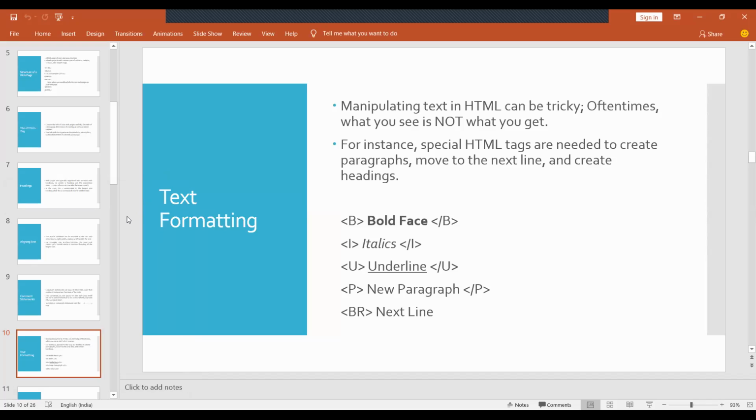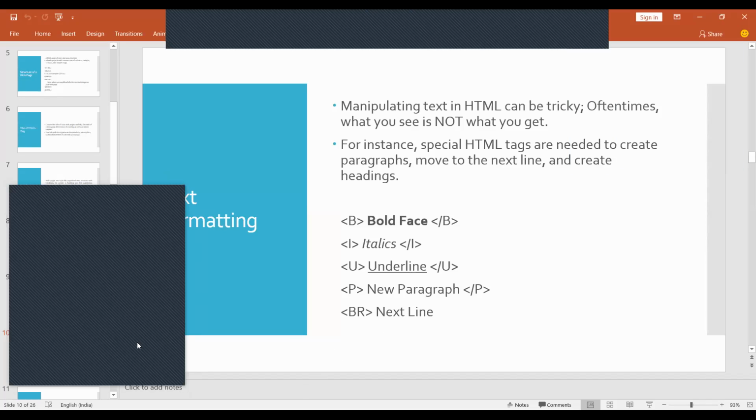Let's continue, and then we see the next tag, the P tag for paragraph. Then next we have BR, break line, where we represent the output in a new line. That is the meaning of the BR tag.